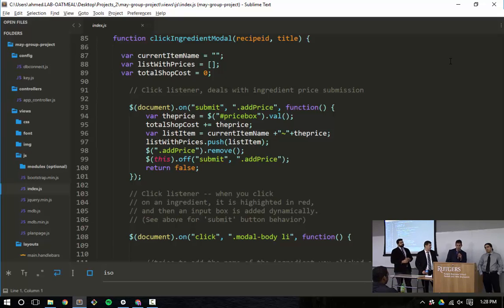So when it doesn't find an ingredient in the API, it then triggers an input box, depending on what the AJAX request gets back from the controller, and depending on what the controller gets back from the public API through request, if that makes sense.